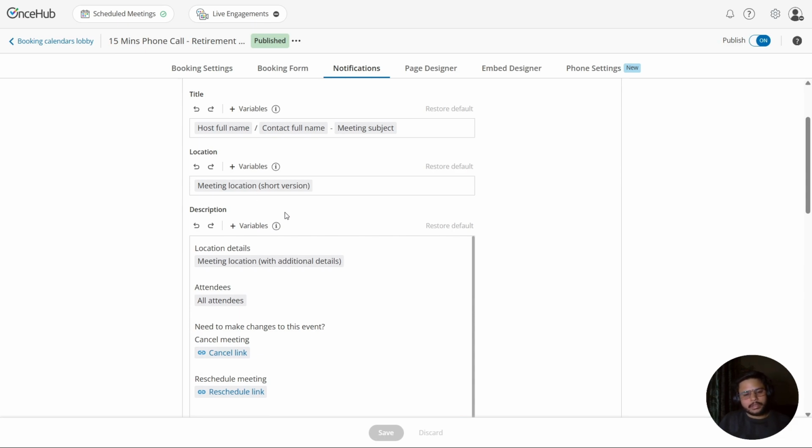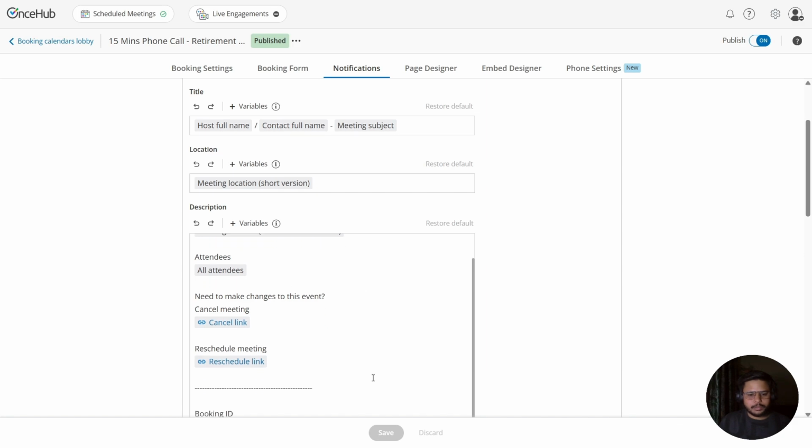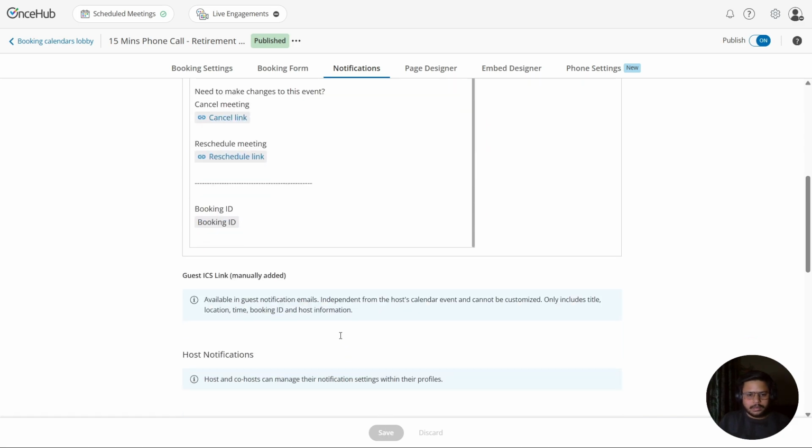Next, you can tailor the calendar event using several options. You can add instructions, context, or any important notes by using just your keyboard, or you can use the dynamic fields, also called variables, to insert booking data such as guest name, email, phone number, or responses to your booking form questions. You can also add meeting data, for example, title, date, time, or location, or a reschedule link if needed. Once you are done with the changes, you will simply need to click on Save, and this will be applied to all the future bookings that will be made using this booking calendar.